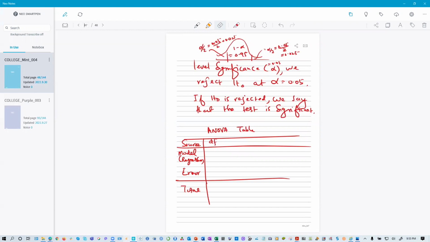Then you have degrees of freedom. You can remember the model degrees of freedom, DFM or DFR. I'm going to say DFR. DFR is nothing but the number of regressor variables. We have only one. I gave that formula the other day. The degrees of freedom for error is N minus P. I'm going to say this one Q, and this one P. And the total is N minus 1.